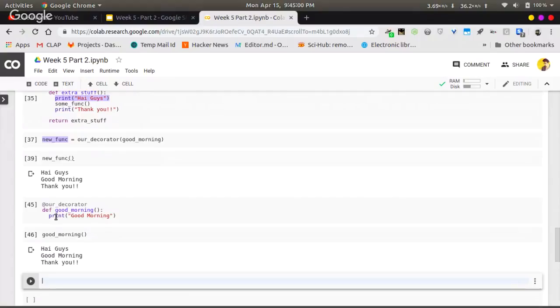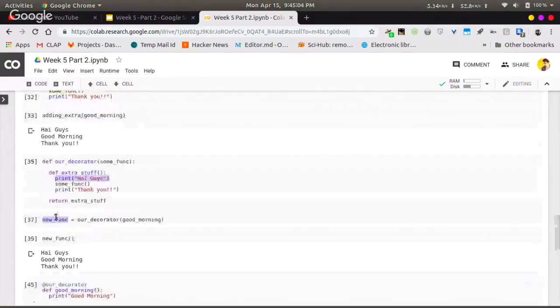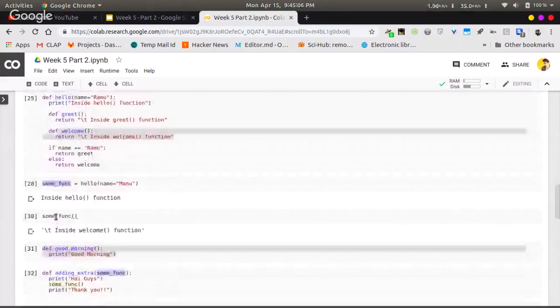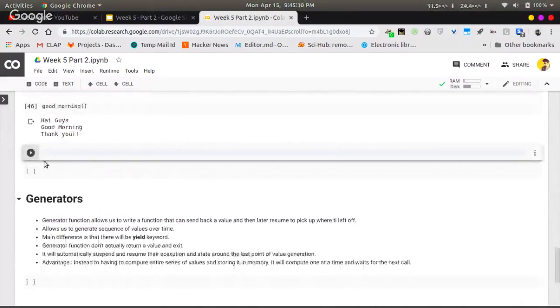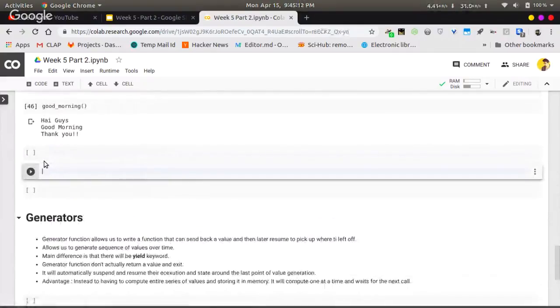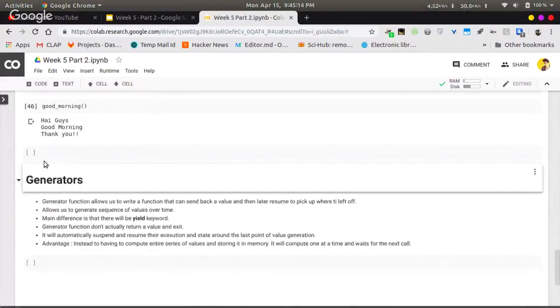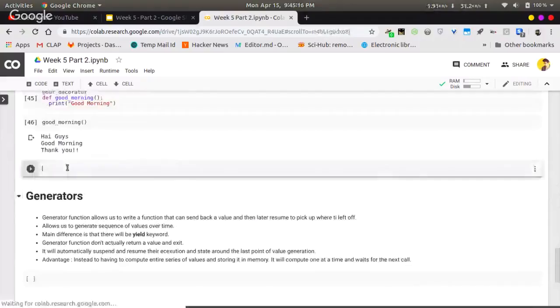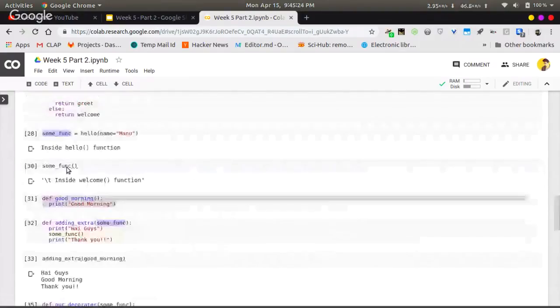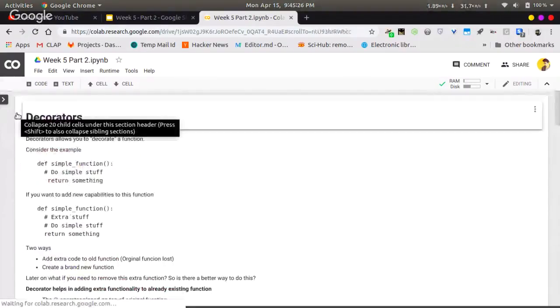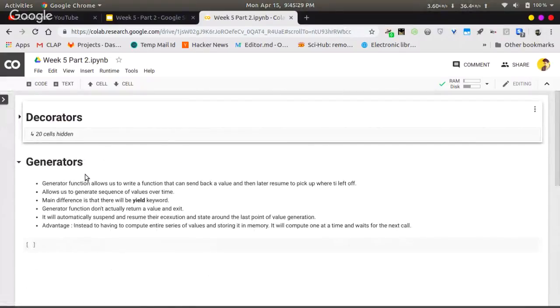So this is the entire concept about decorator. We have learned what a decorator is, how to create a decorator, and how to use it. I will delete these existing cells. Okay. Now let's move into the next session, that is generators.